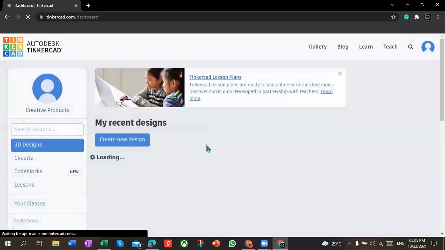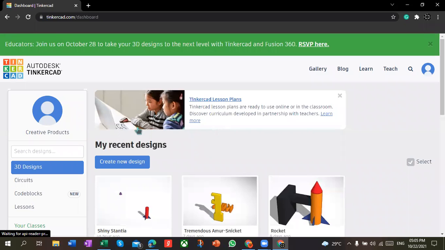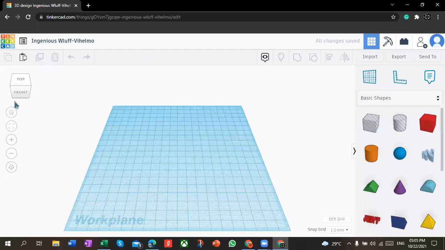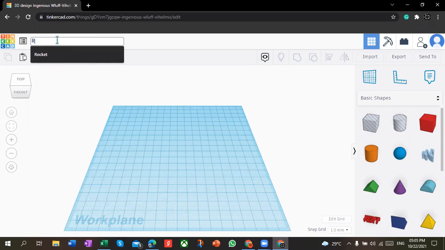And yes, so today we'll be making a 3D modeled rocket. So yes, everyone, we'll go ahead and press the create new design button. So yes, everyone, as I told before, we'll be making a rocket. So first, we'll be renaming the project to rocket.